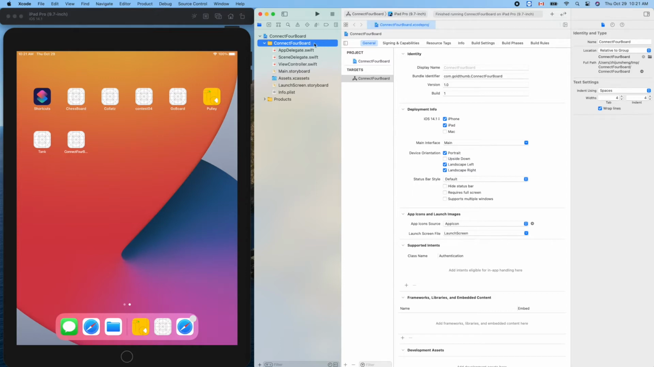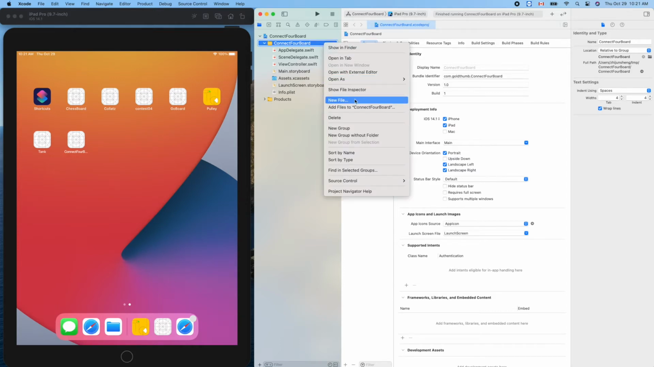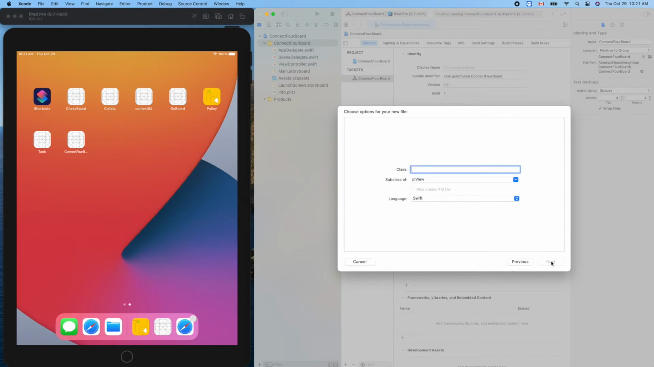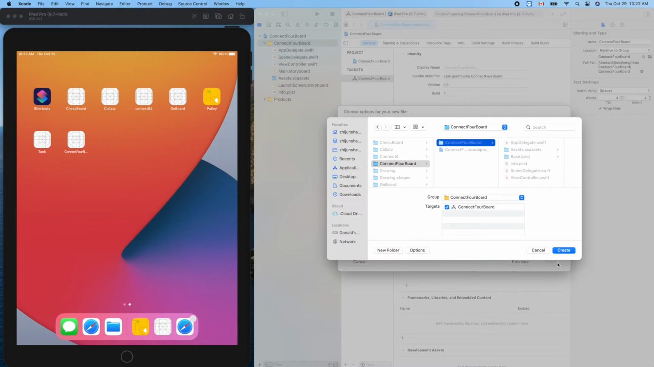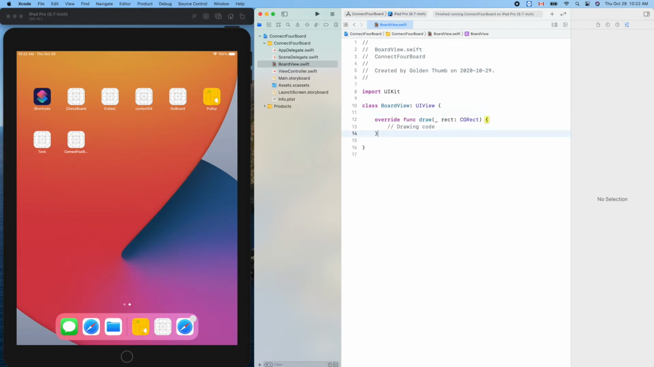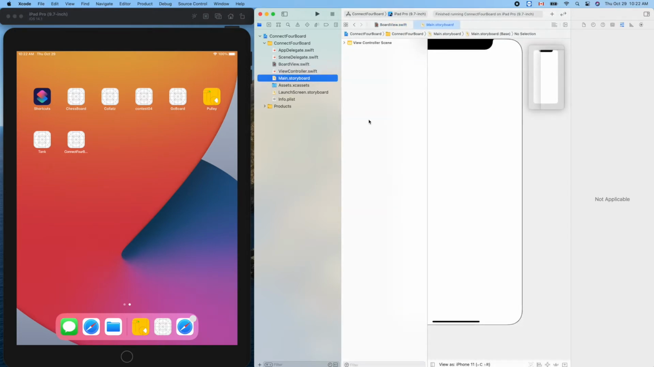So select this one and right click, new file. Cocoa Touch class, yes. So we can use BoardView, capitalized. Make sure it's a subclass of UIView. Next, we can accept the default one. Location, create. Yeah, it's here. If you like, you can move it up to somewhere here. Now this looks familiar, right? The draw method. We'll put our drawing code here shortly.